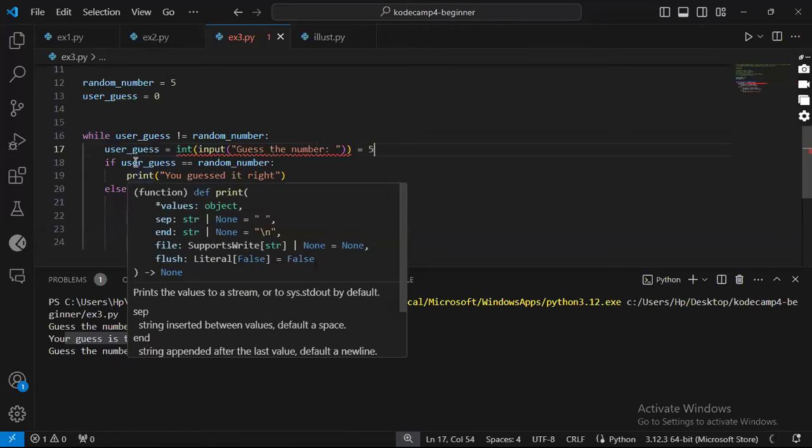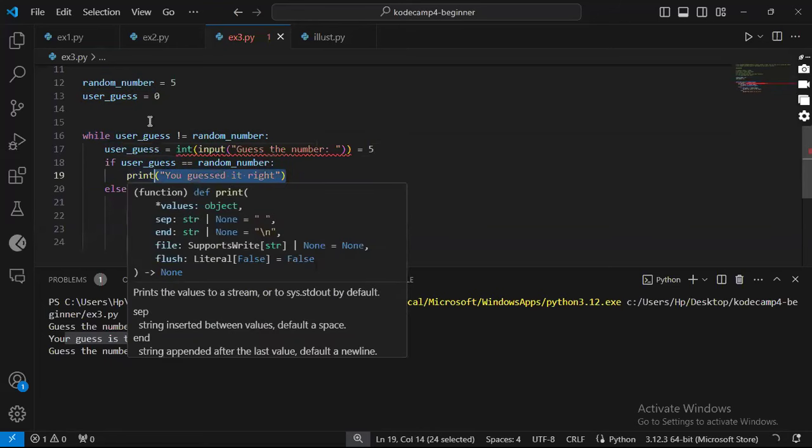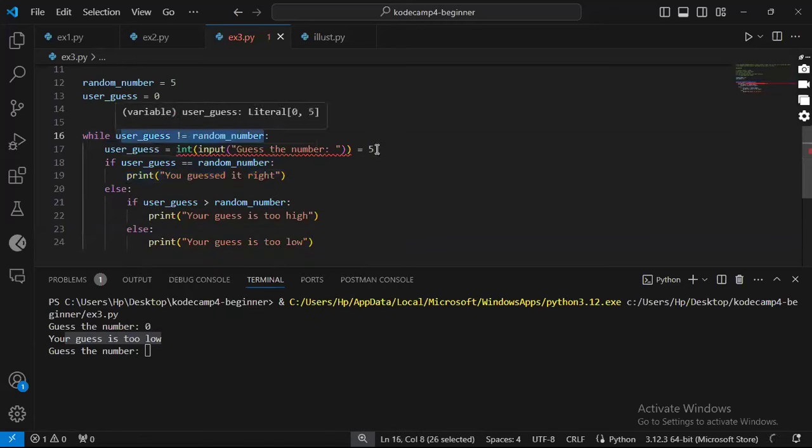what happens? It now checks: is 5 the same thing as 5, and now it shows you've guessed it. Then it goes again to check if this condition is still valid, which in this case it will with 5. Here I say: is 5 not the same thing as 5, which is false, because 5 is the same thing as 5. So that stops the loop automatically.